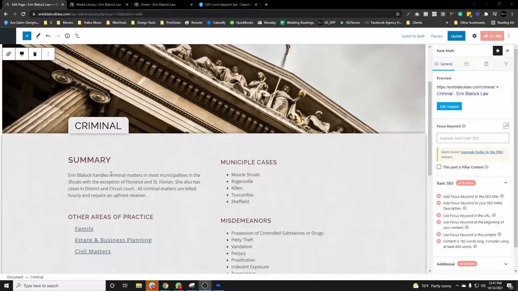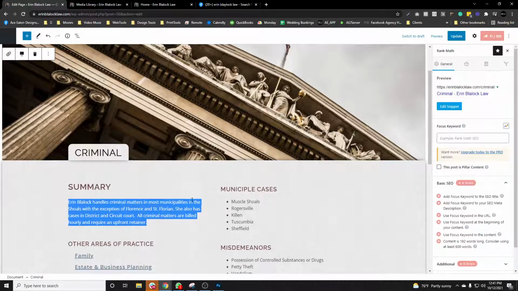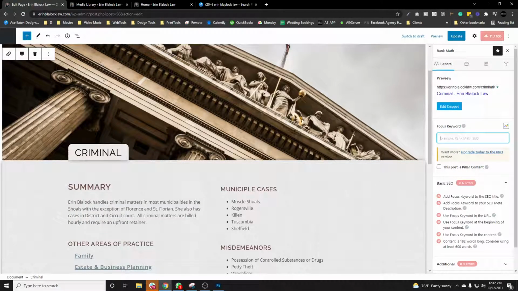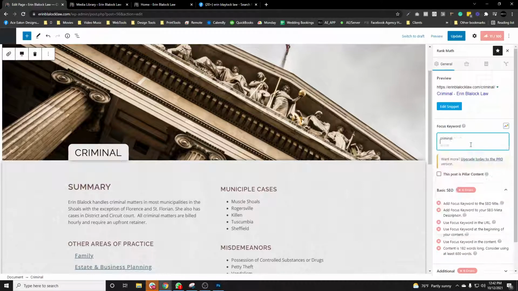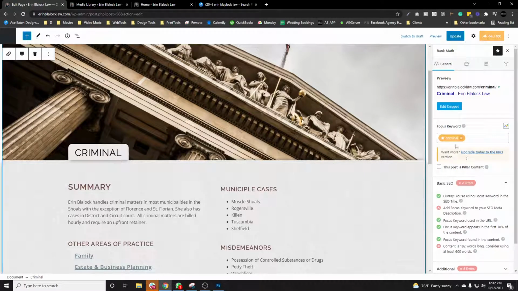I'm going to copy this description and I'll show you why later. So on the page, copy any type of description or whatever the page is about. And then over on the focus keyword, criminal is the name of this page, so I'm just going to type that in here. I'm just going to try to find something that relates. So I typed in criminal there. My SEO score went up to 64 because it's used throughout the page. It's the title of the page.